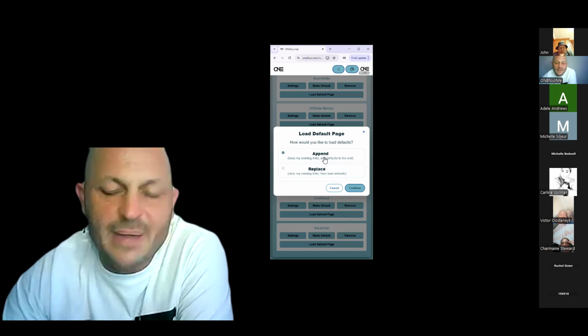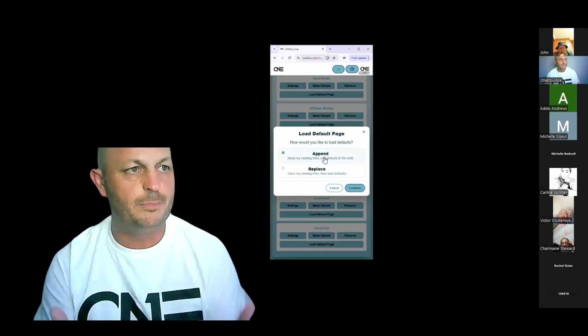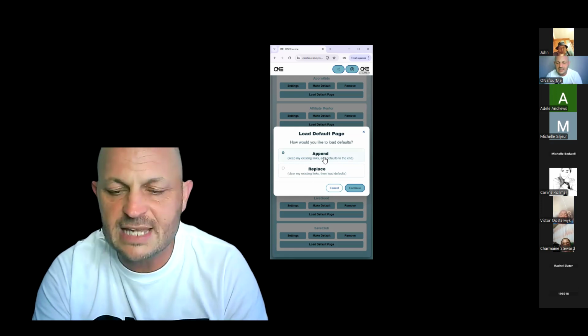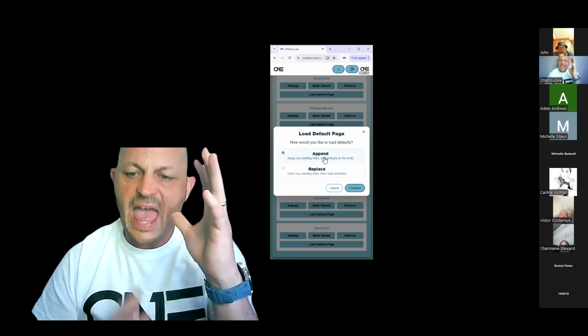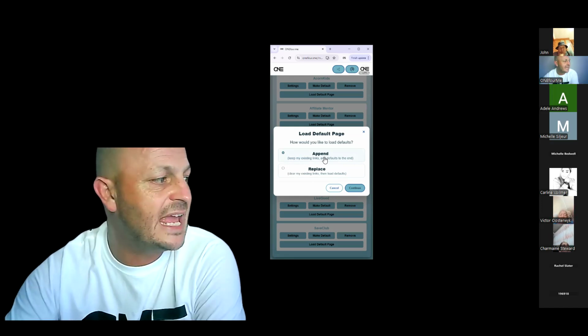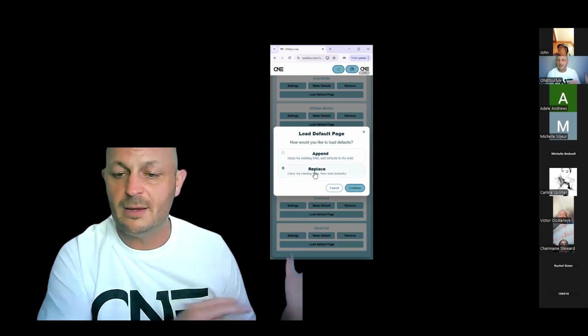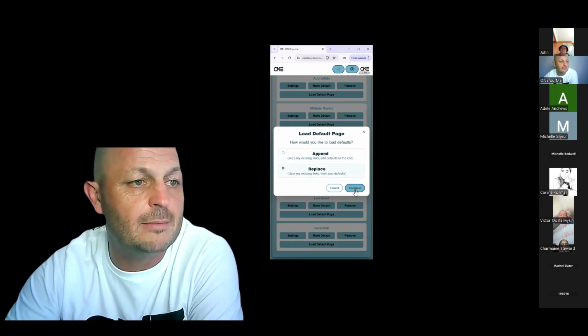The options are to append. What append means is if you've got more than one company you want to put on, you say append because you want to add it to the other one. If it's the first one that you are doing, you say replace. So I'm going to say replace because I wanted to replace whatever I have at the moment.